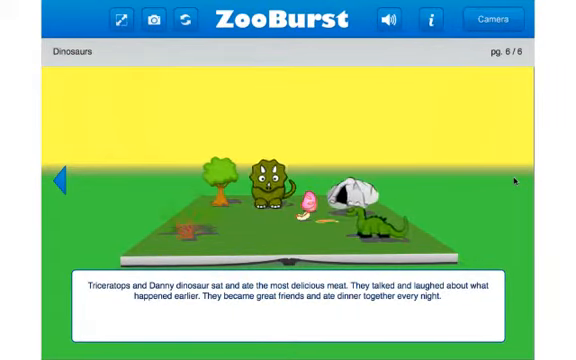Triceratops and Danny Dinosaur sat and ate the most delicious meat. They talked and laughed about what happened earlier. They became great friends and ate dinner together every night.